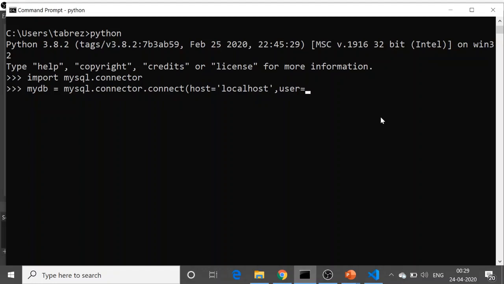user equals, in single quotes, the username. You must be remembering that we have created the user as OHTL, comma, and for the password the argument name is passwd equals the password, and the password of the OHTL user is OHTL user. Suppose for some reason I give a wrong password, OHTL user 12, and I try to connect, let's see what happens.